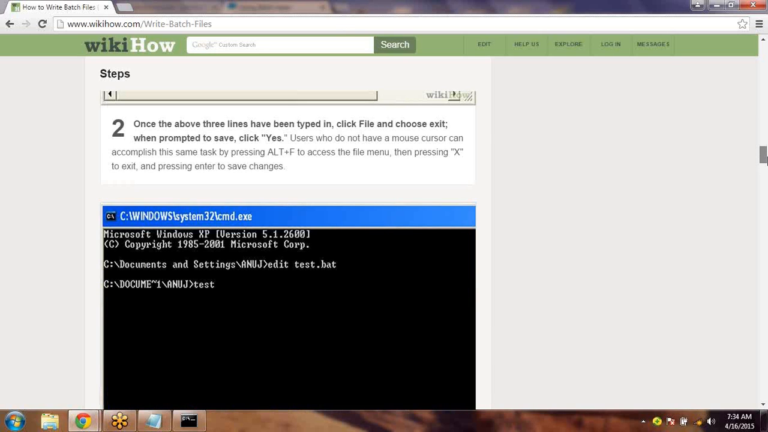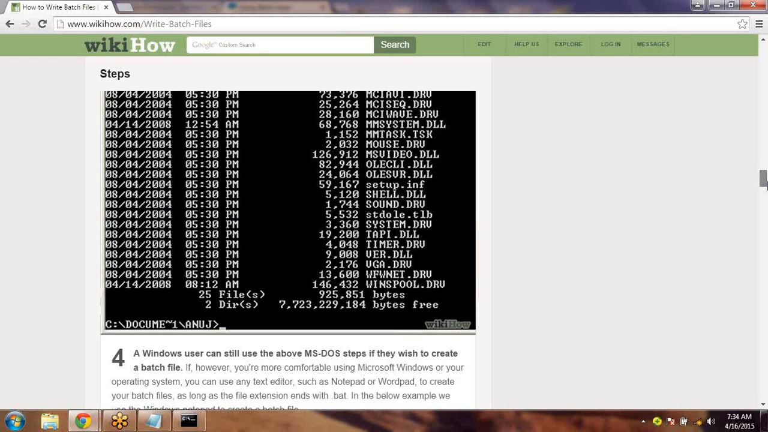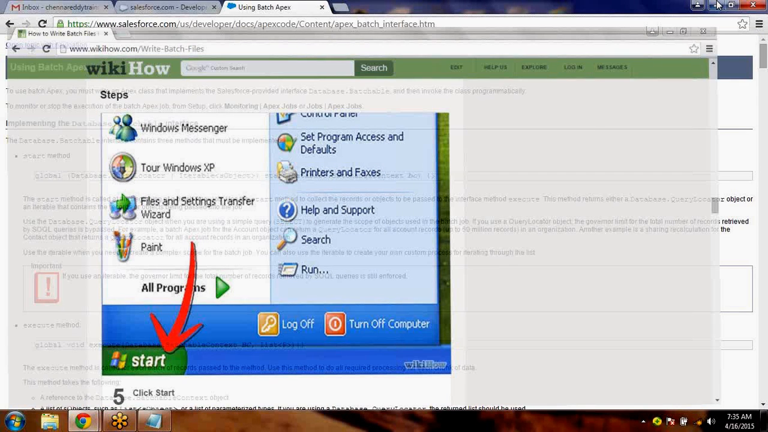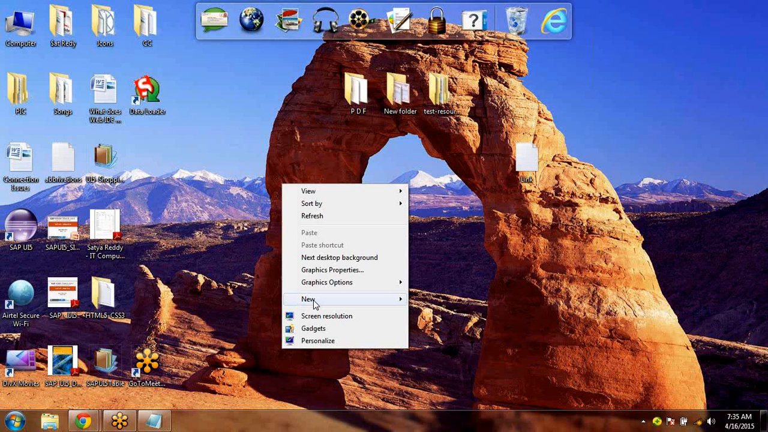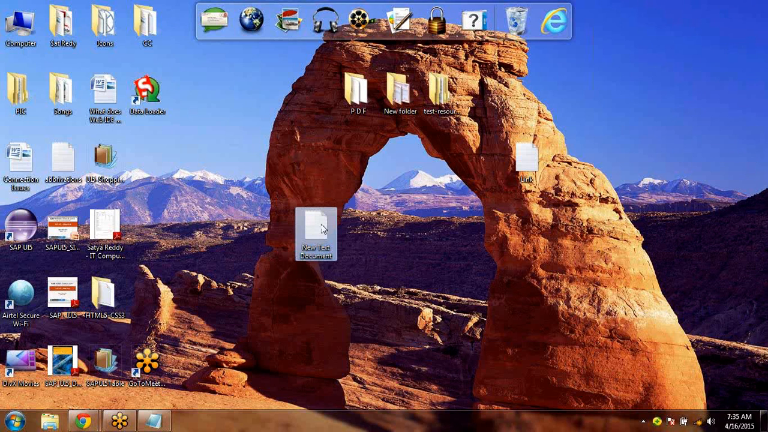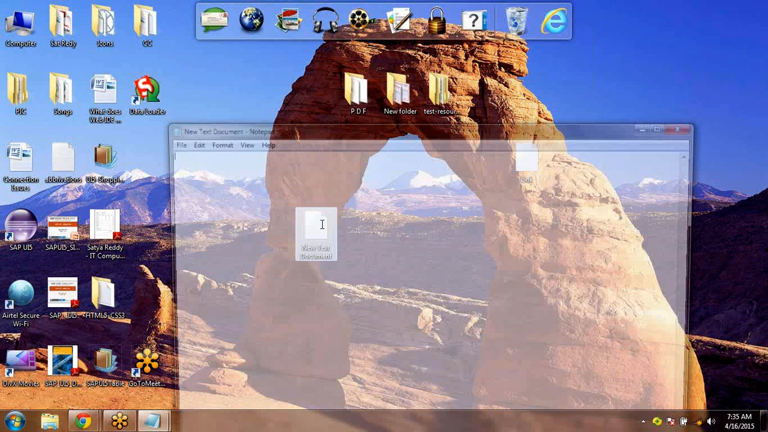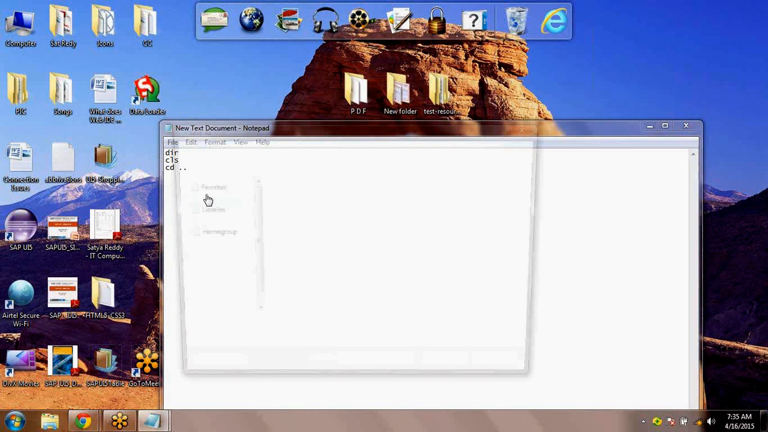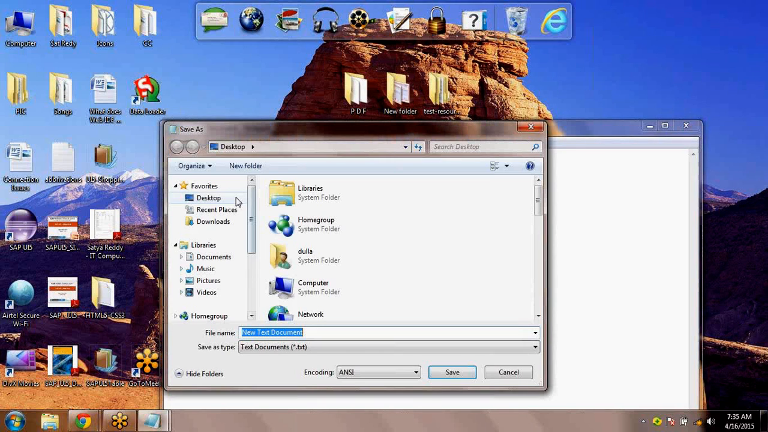If you want, I can show you one thing here. Let's say I write a batch file. Let me open Notepad. Here, let's say I write DIR, then CLS, CD .., like that. I perform 3 tasks. Then Save As. You need to save it as a batch file. Let's say channa.bat.